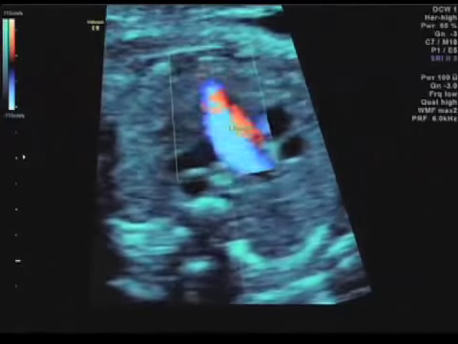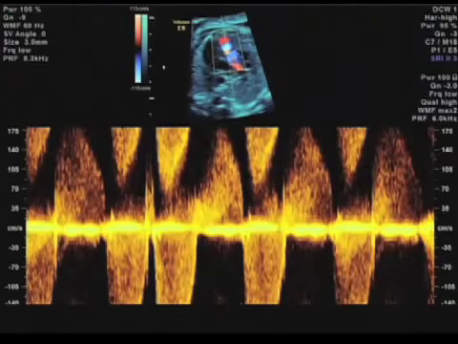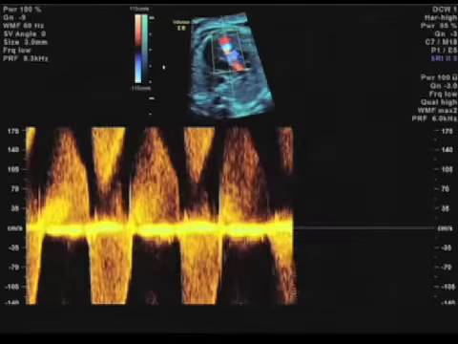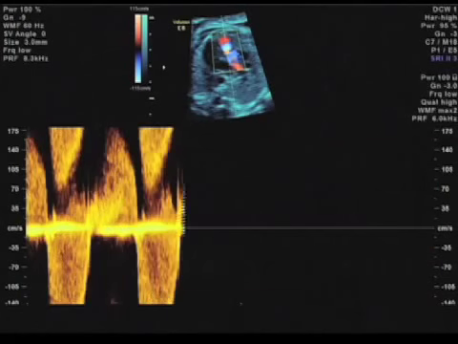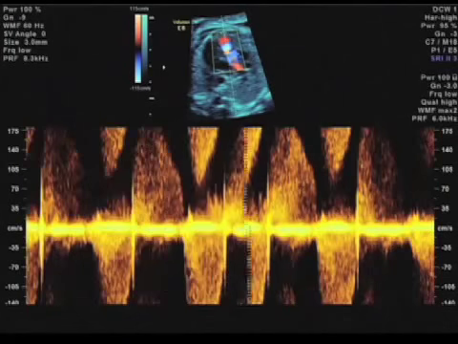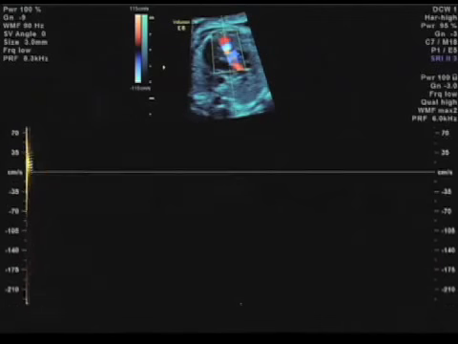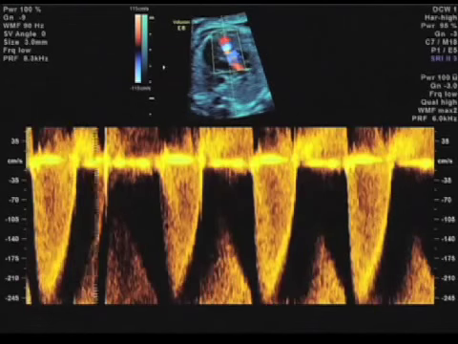This is the hallmark of absent pulmonary valve leaflet syndrome. When you put the Doppler in there, you hear a type of sound, a sawing sound, typical of absent pulmonary valve leaflets.